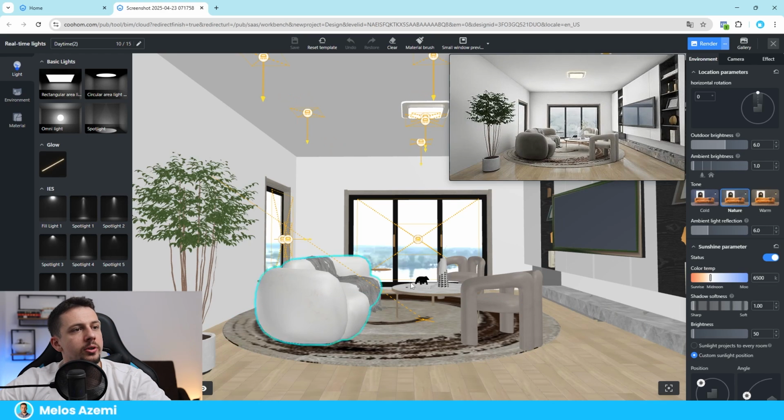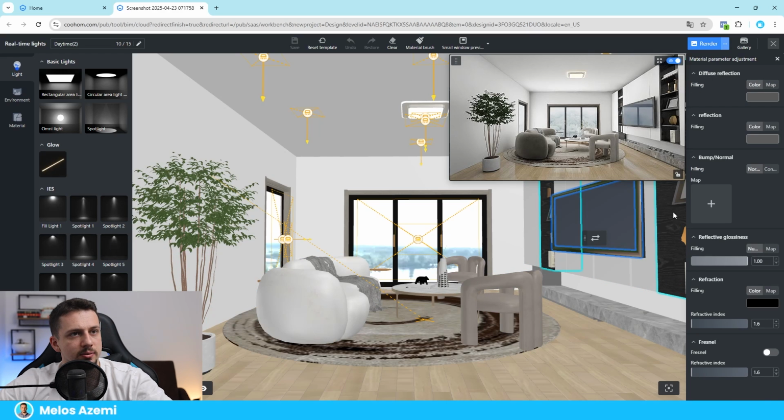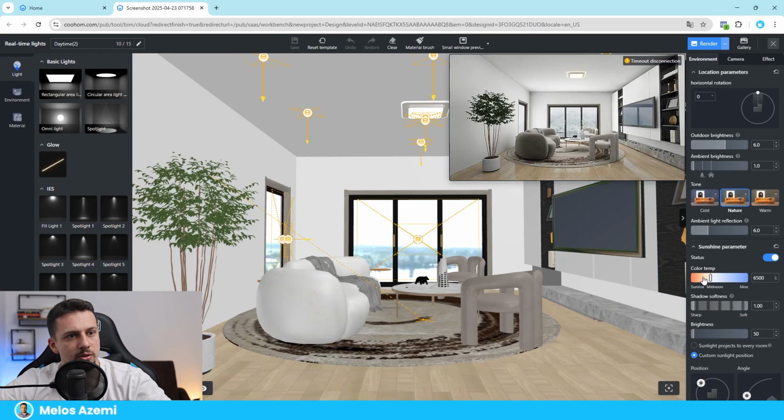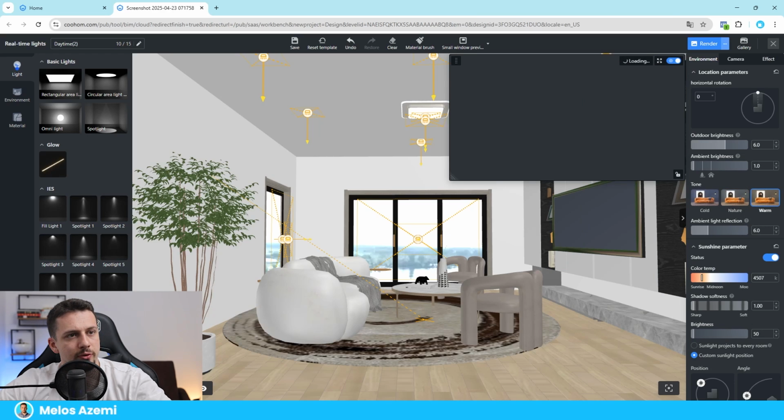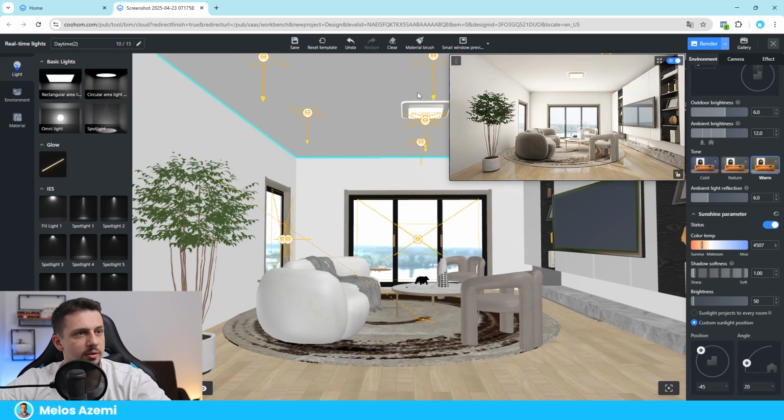Cool. So now we're going to check just a few of the settings here. It might seem that it is a little bit too white, or maybe not bright enough. So what we can do is go here to our rendering settings, and let's make the color temperature of the sunshine a bit warmer. And then let's make the tone of the colors warmer. The ambient brightness, we can increase it a little bit. We can also change the position of the sun, where the lighting comes from, and also all of the settings of the different light sources here. As you can see now, it looks a bit more like daytime.